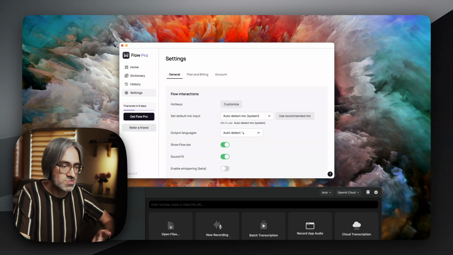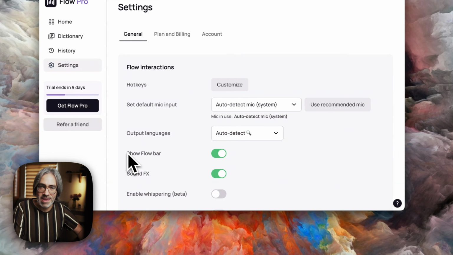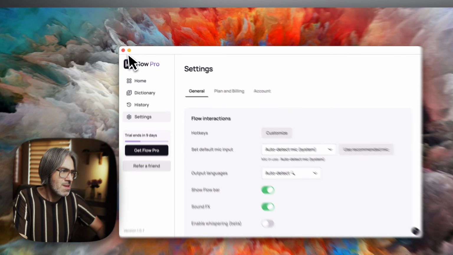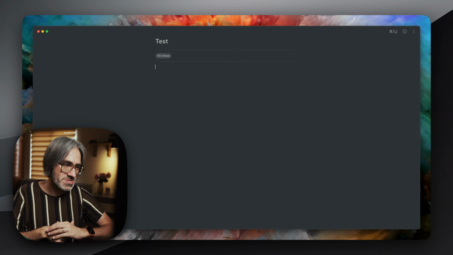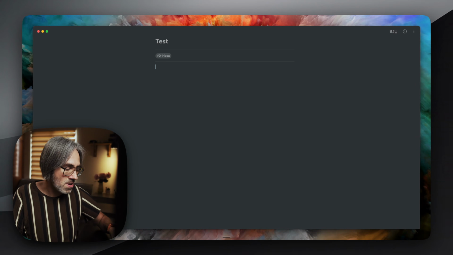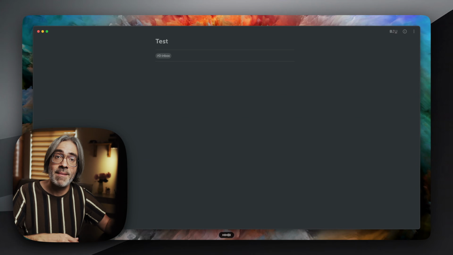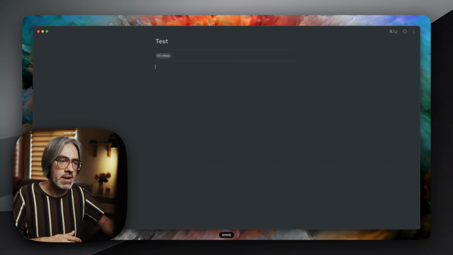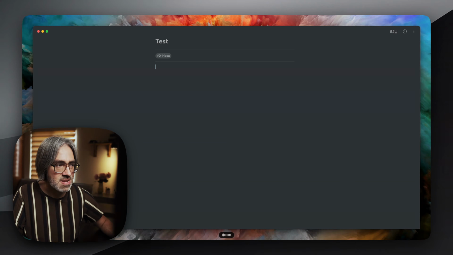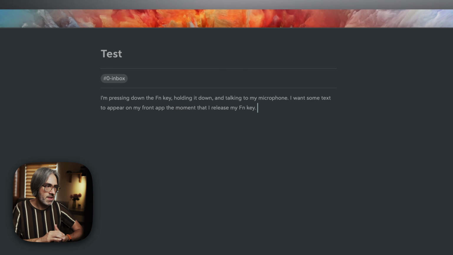You do not have to choose different models. You do not have to choose or set different AI prompts. Even though you can customize your hotkeys and all that, you don't even have to mess with all of those settings. You can right away go to a note or an input field and just, I am pressing down the FN key and I'm holding it down and I'm talking to my microphone, and I want some text to appear on my front app the moment that I release my FN key. And the moment I release it, there it is.